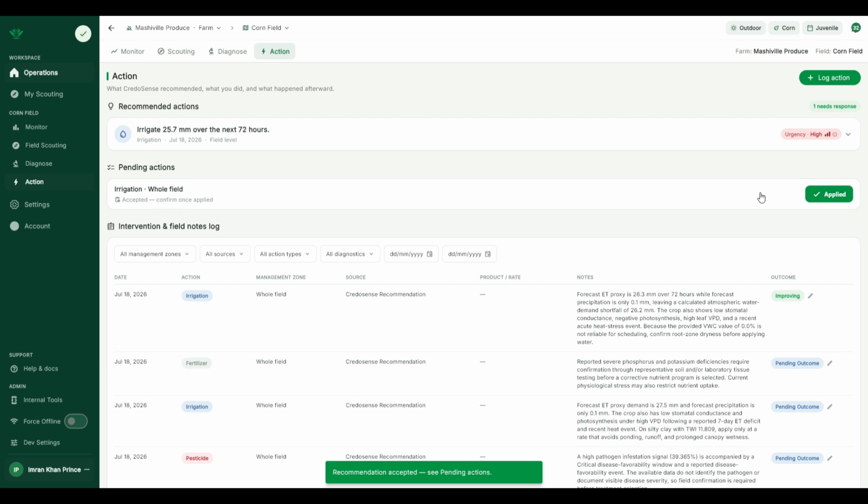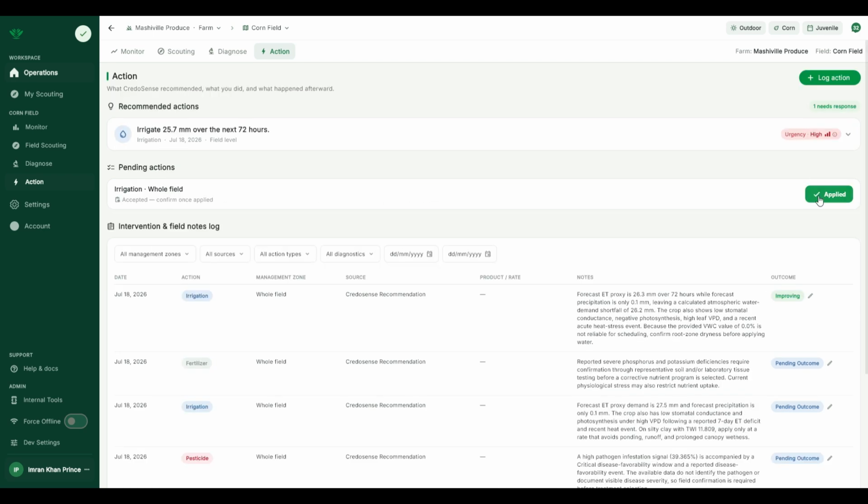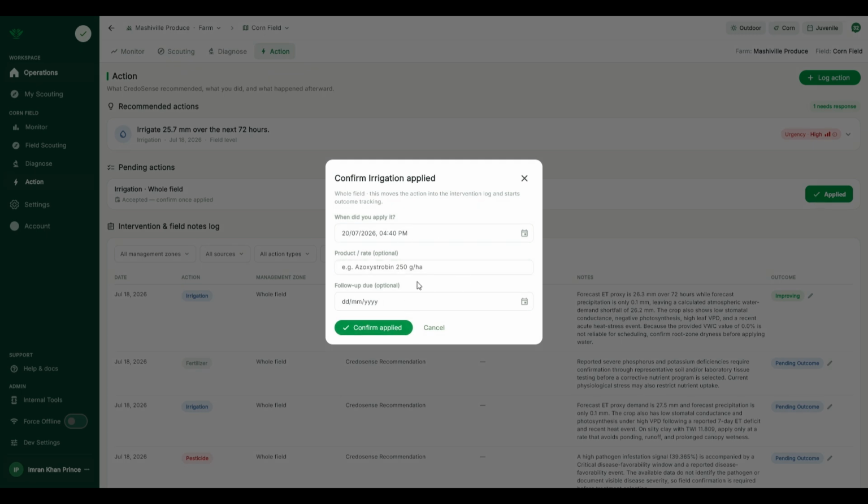Once the action has actually been applied in the field, select Applied. This records the action as a completed intervention and moves it to the intervention history. It is important to mark an action as applied only after the field work has been completed. This helps the system maintain an accurate history and evaluate changes that occur after the intervention.